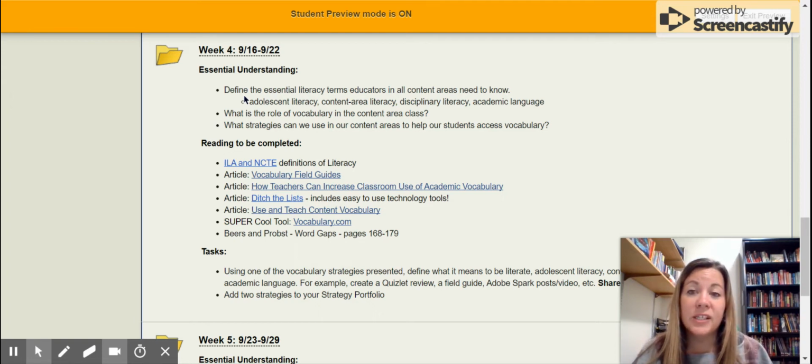Another essential understanding is, what is the role of vocabulary in the content area class? One common thing that you all have, no matter what subject you teach, is vocabulary or academic jargon. So you do want to make sure that you are aware of that. And then what strategies can we use in our content areas to help our students access vocab? A lot of times students that struggle, it really is just with the vocabulary. So what can we do to make that a little bit more accessible for them?